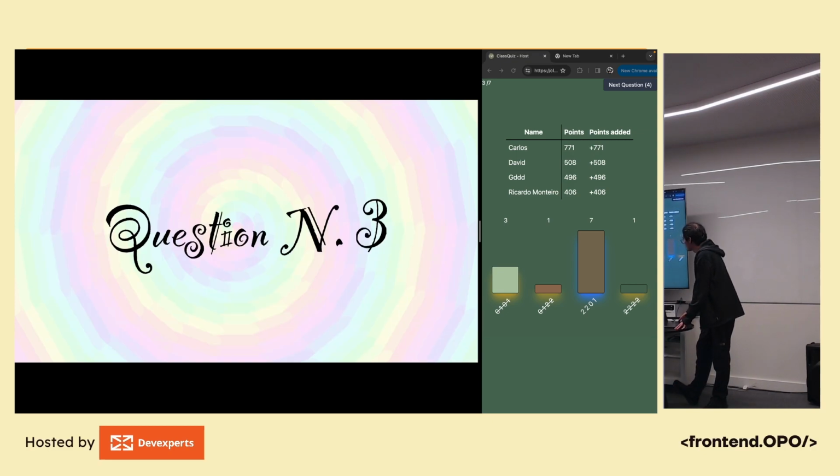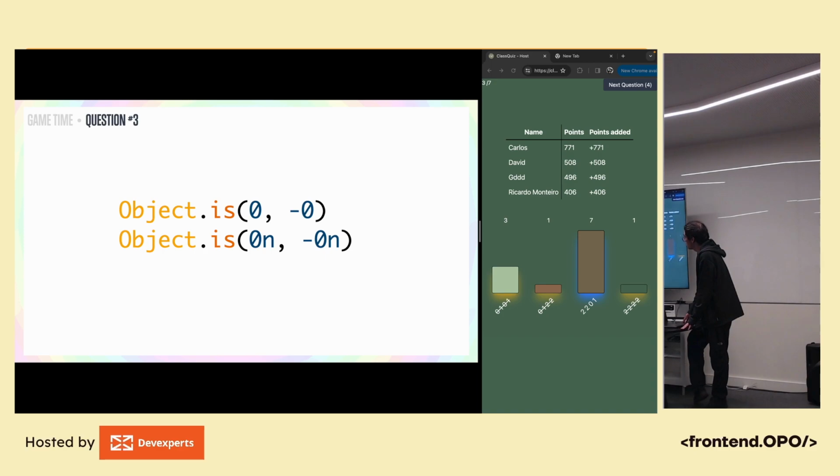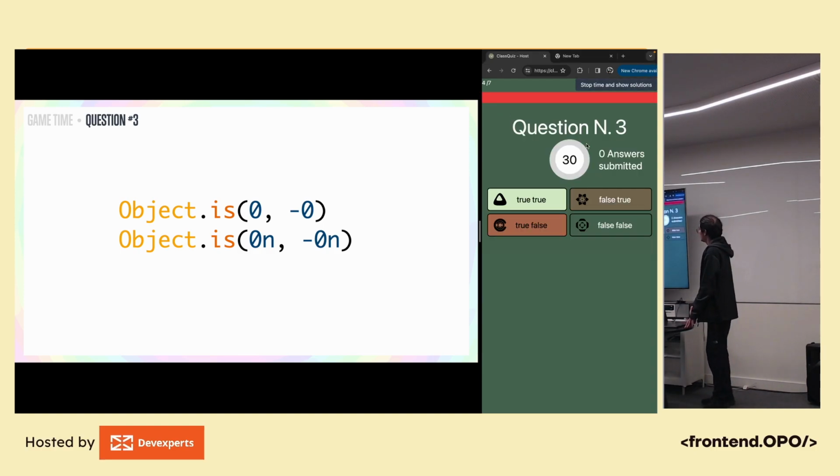Okay, next question. Question number 3. We have this code. We have two Object.is calls, but the first one compares 0 versus minus 0, and the second one compares 0n versus minus 0n. What's going on here? Is the answer true, true, false, true, false, or true, false, or false, false?